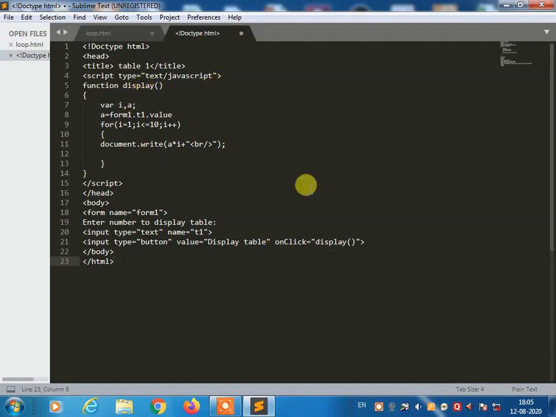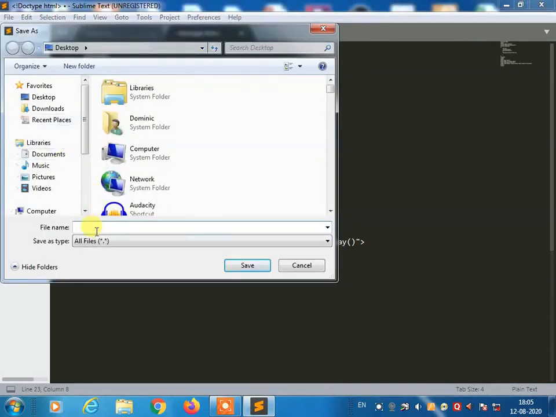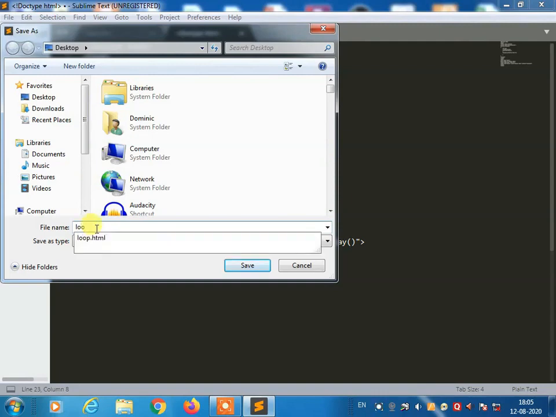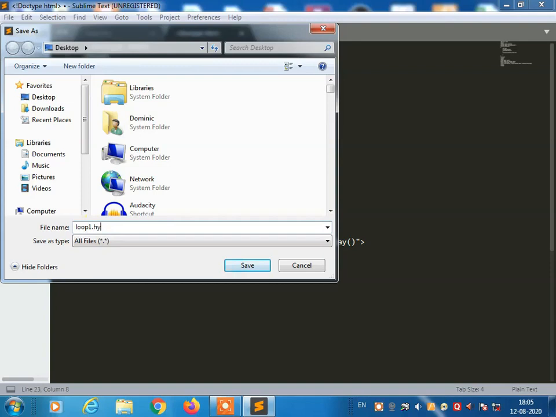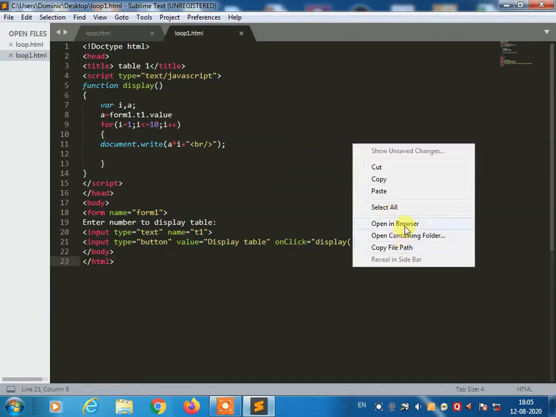Save this file, click on save as and give the name loop1.html and click on save. Okay, your program has been saved. Right click and go to browser. So I can go directly here by clicking on open in browser.